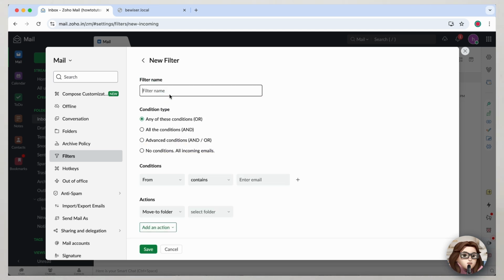First, give your filter a clear and recognizable name, such as Block Spam Sender. This will help you quickly identify its purpose later.